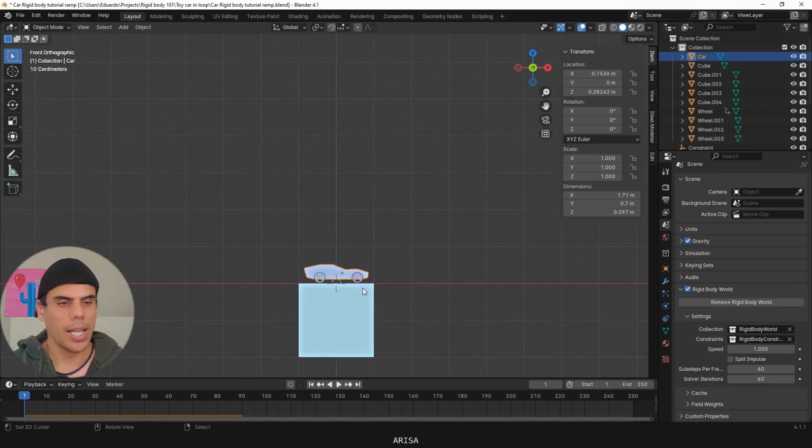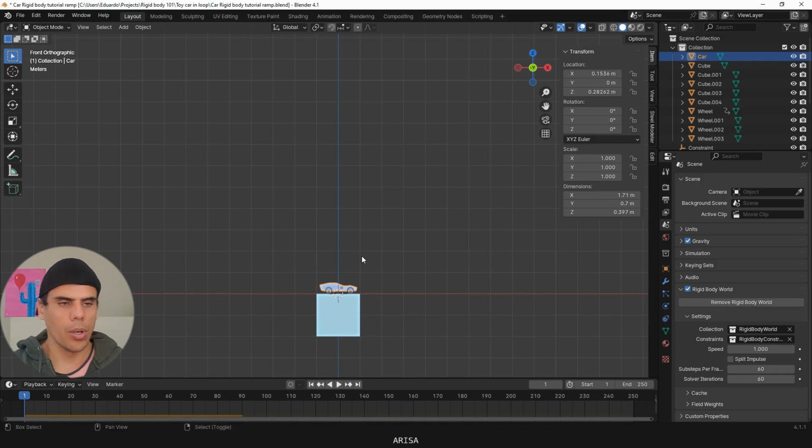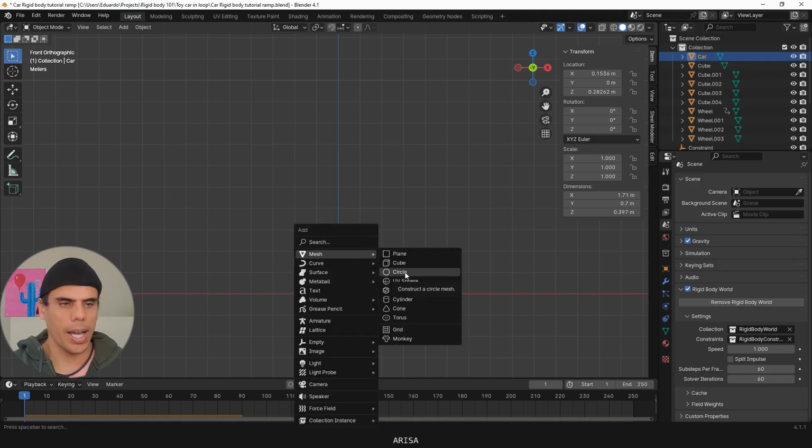So that will be our test car. Now we are going to make the loop. For the loop, we go here, add a circle.